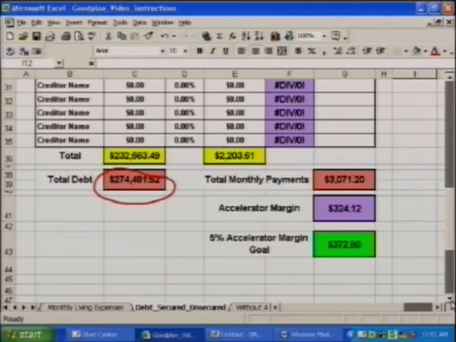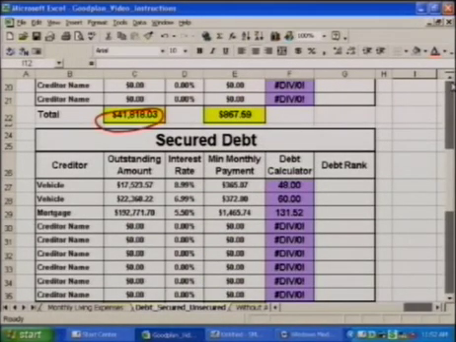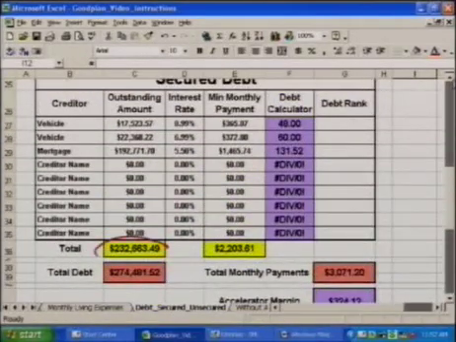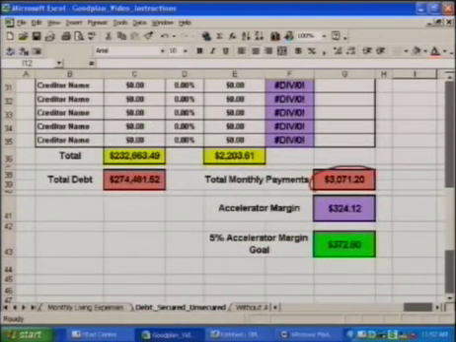So the total for this particular couple here, when we add all their debt, is about $274,000. That's the 47,000 that we had, or 41,800 from the top, and the 232,000 that we have from the secured debt, for a total of $274,481, or total monthly payments of $3,071 they've obligated themselves to. So their total monthly payments for their debt are $3,071, and the accelerator margin is calculated from the living expense spreadsheet.